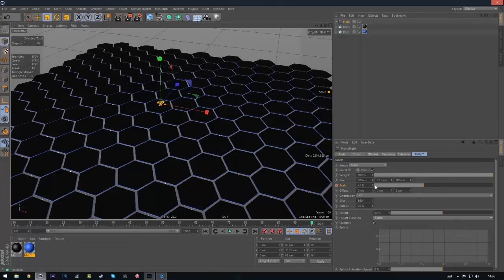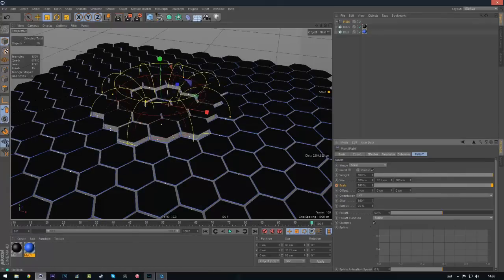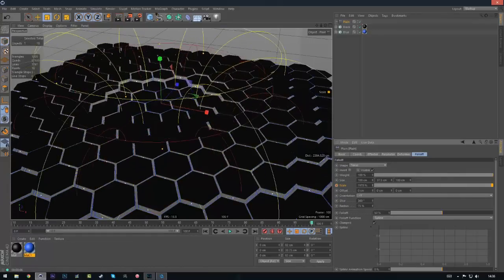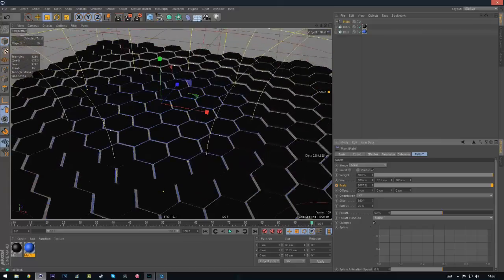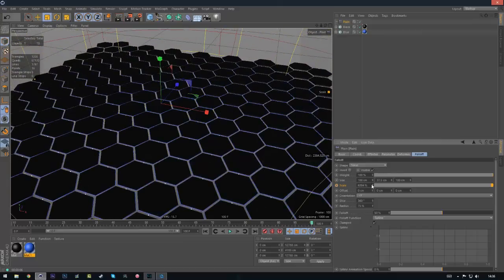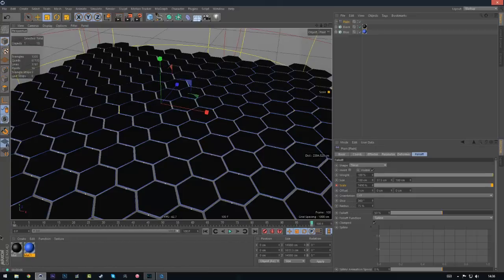Out. And let's increase our scale all the way up, around there till it's flat again on the edges. And again, hit the keyframe button there. And if we scale out our timeline here, we'll play through.